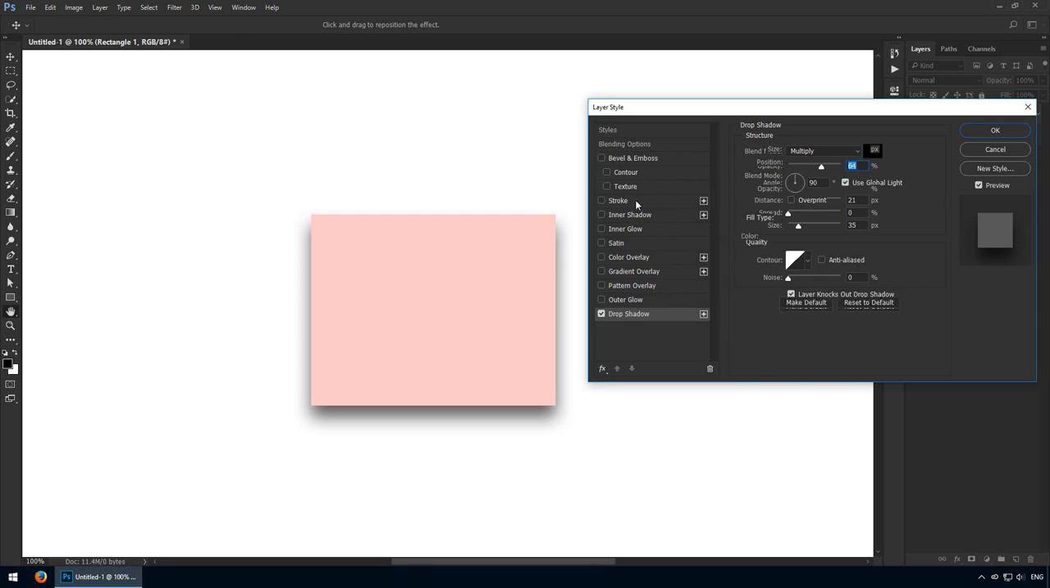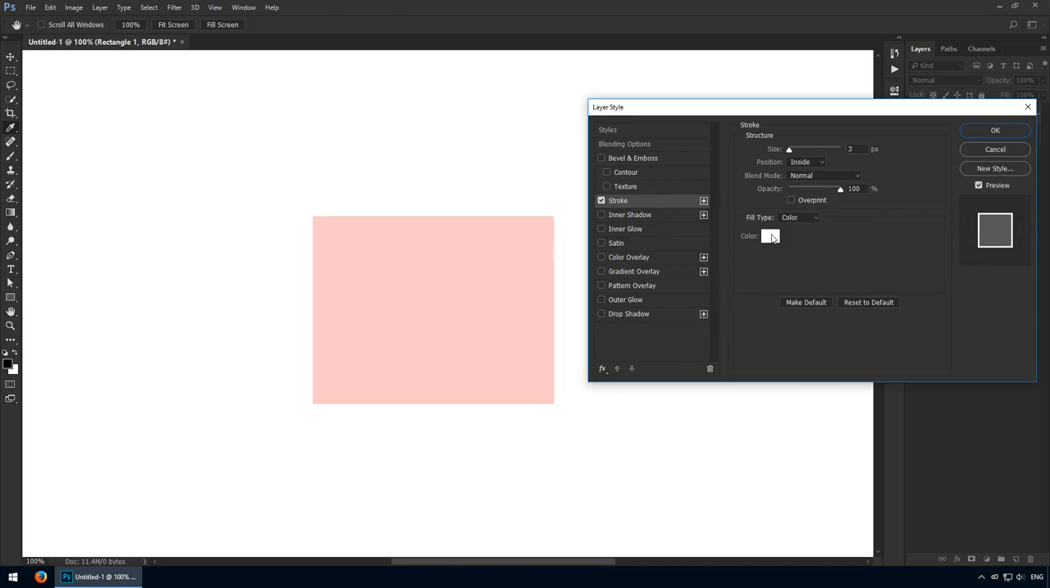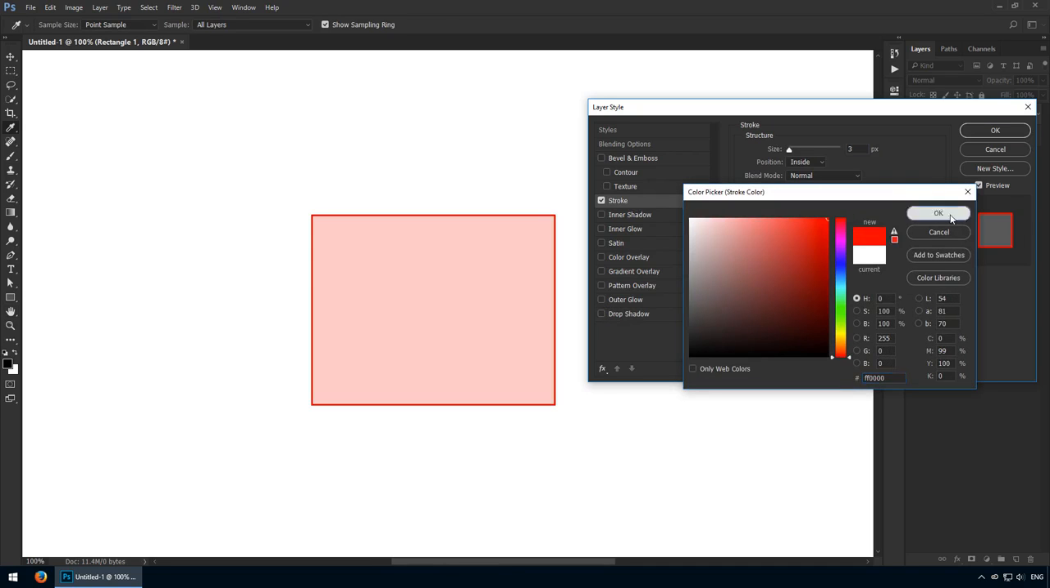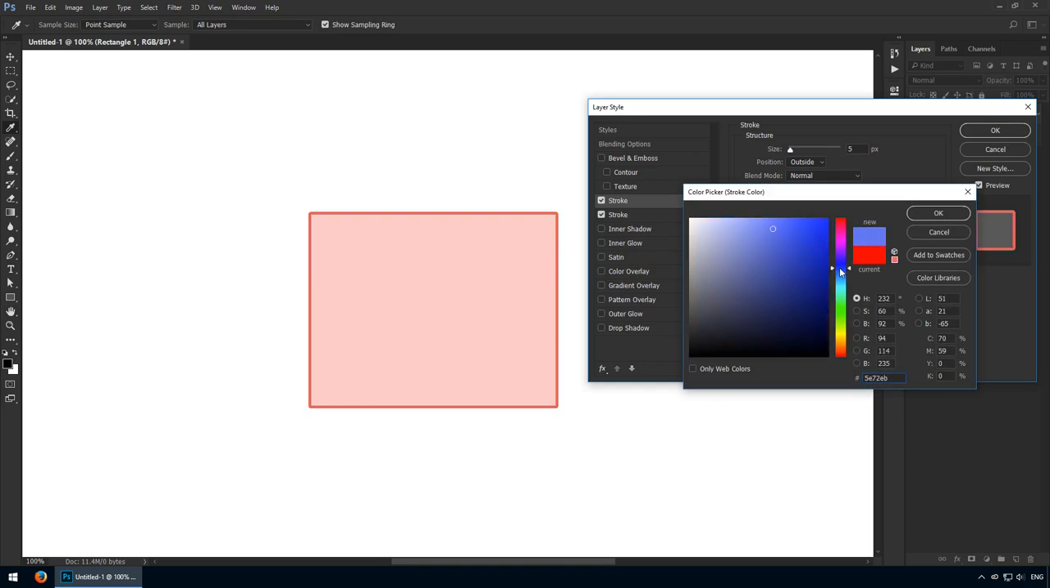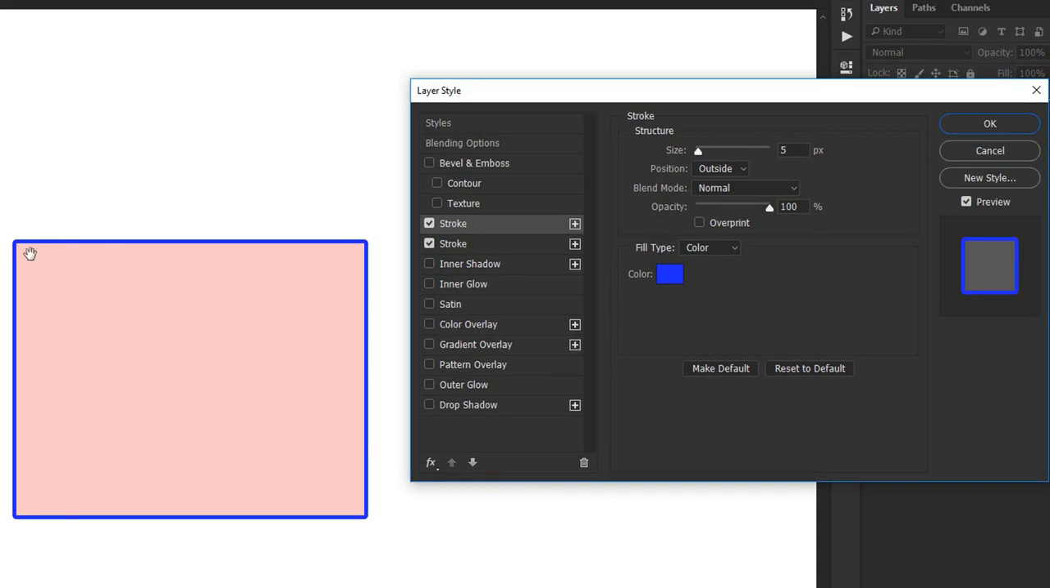Let me enable a stroke so you can better see what's going on. First, I'll add a red stroke on the outside of this rectangle. I'll go with 5 pixels for its size. Next, I'll add another one. This time I'll make it blue. Currently, they both have the same size, so I'm not seeing both styles on the canvas. Instead, Photoshop respects their stacking order and it's showing me the one on top. But if I resize this to only 2 pixels, you can now see 2 strokes.